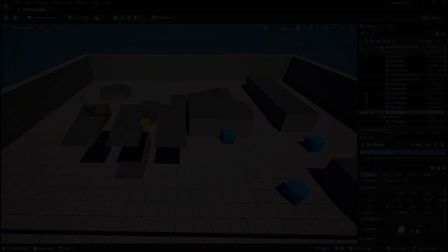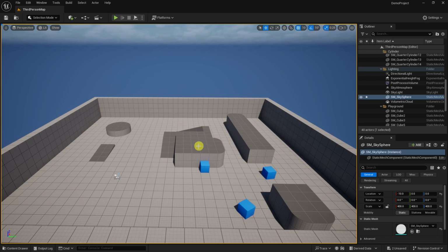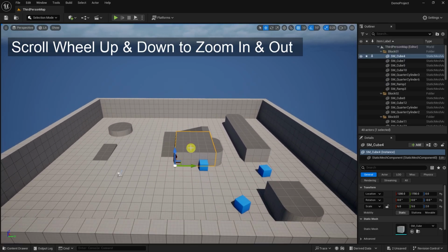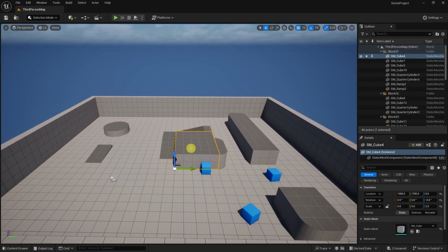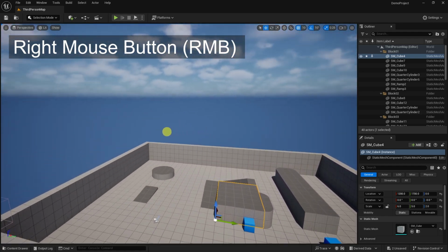Let's get started. First, let's go over the basics of moving around. You can think of the viewport as your in-game camera. There are some key actions that will be your bread and butter when you move around your level. The scroll wheel allows you to zoom in and out. If you hold the right mouse button down, it's used to rotate your camera.